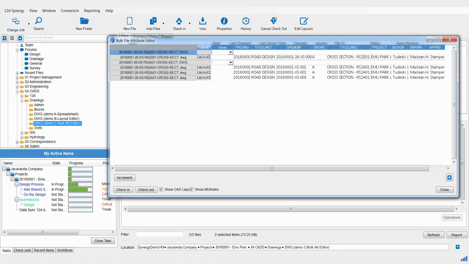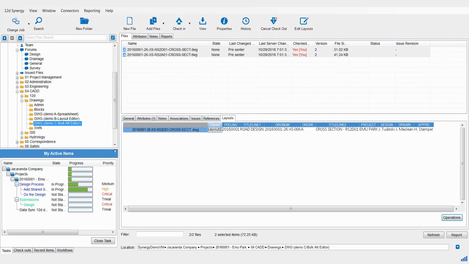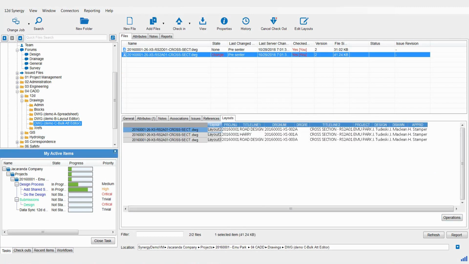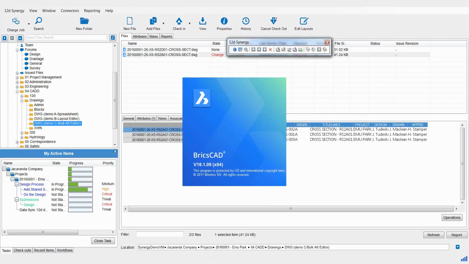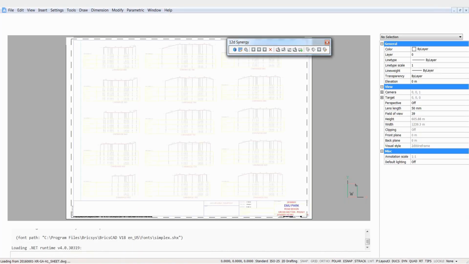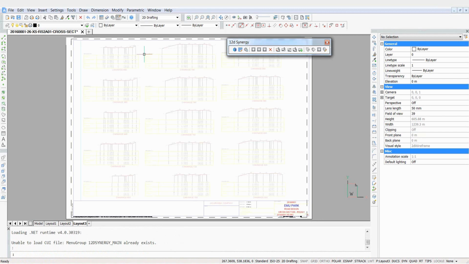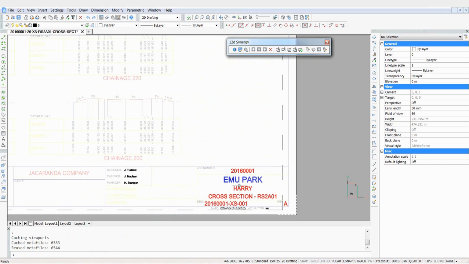So again, if we come to one of our drawings, let's go this one, layout 1, and we'll change this one, this title as well. Make it Harry, and again that's already changed. We can close our bulk file attribute editor, and if we went and opened up that drawing and pick our layout 1, we'll see our title block shows those changes.